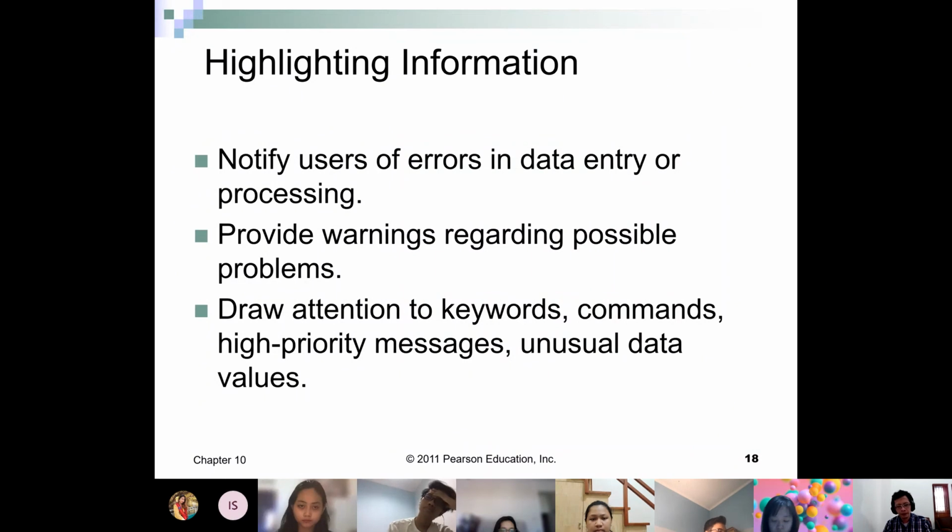This is only applicable to electronic forms or reports. It's not applicable to paper-based forms and reports. First, we can notify the user of errors in data entry or processing. Okay, as simple as, for example, this field is mandatory. You need to fill in information here. Otherwise, the form could not be submitted.